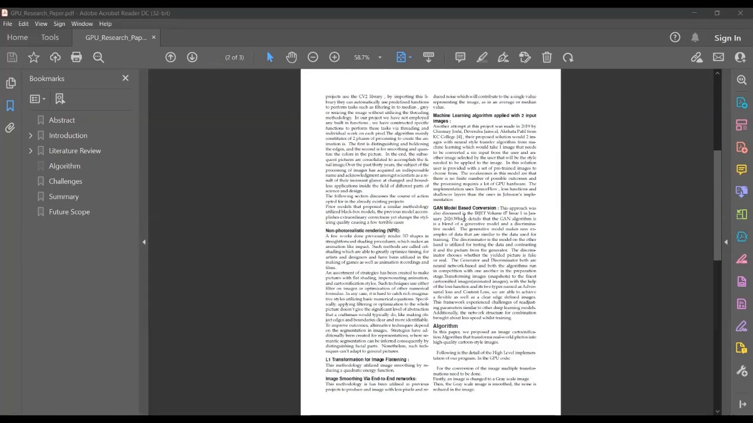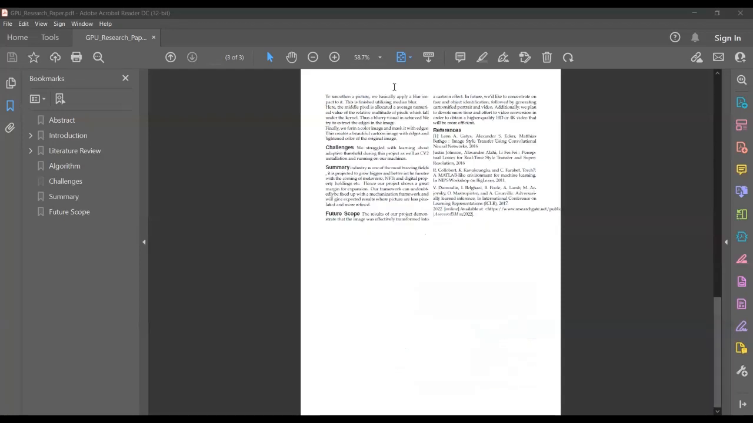Non-photorealistic rendering was there. Then transformation for image flattening was another methodology that has been used. GAN model-based conversion has been used. Machine learning algorithms have been used in extensive projects with different approaches. So we've covered all of them, and we've explained how they are different and what their weaknesses and strengths were. Then we talk about our algorithm, which explains the basic working of our model and our work. And then we have discussed our challenges, and we've given a summary and future scope as well as the references.